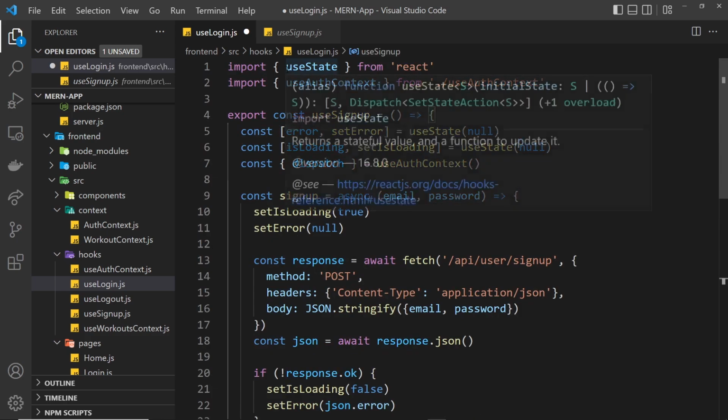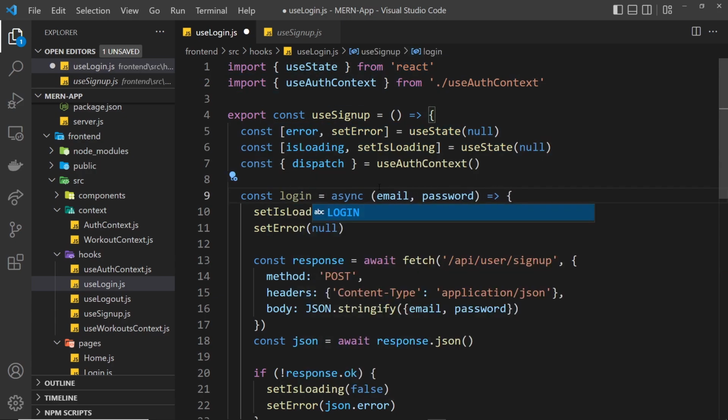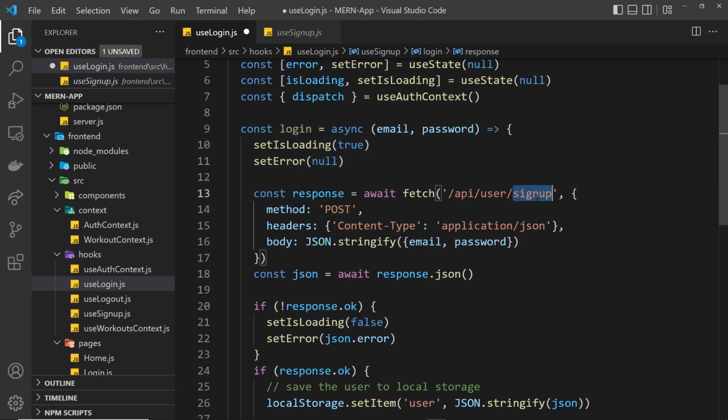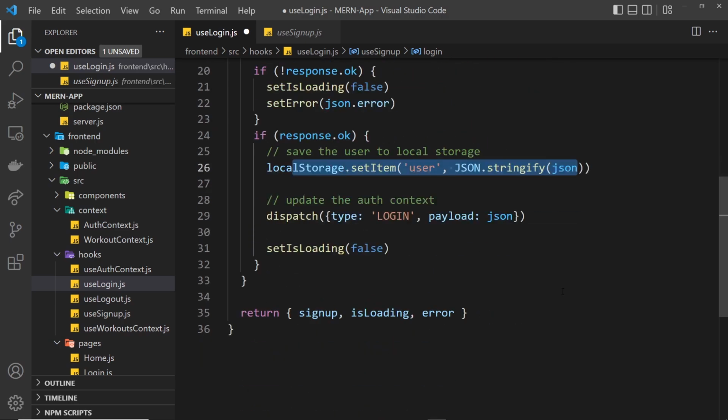So we need to use both of these. These are all the same. This we will change to login. We still need the email and password. This is the same. This needs to be changed to login, the endpoint. This is all the same, and this is the same. This is exactly the same, and this is exactly the same. We still want to save that token to local storage. And this is exactly the same. We still want to dispatch a login event.